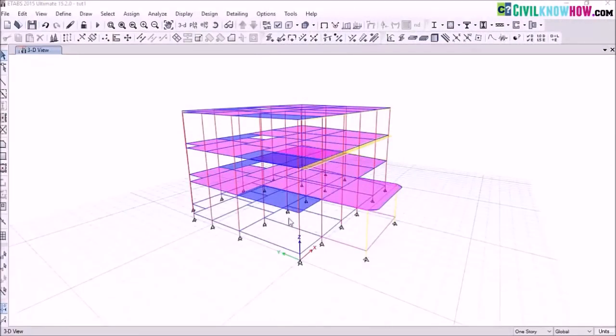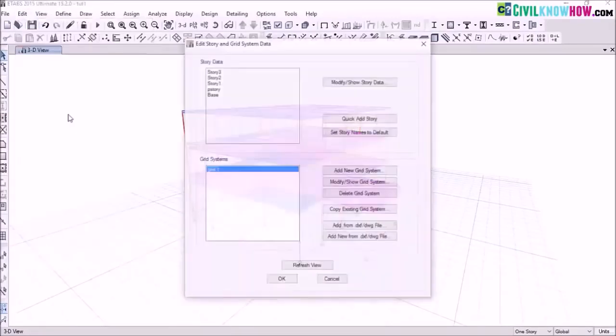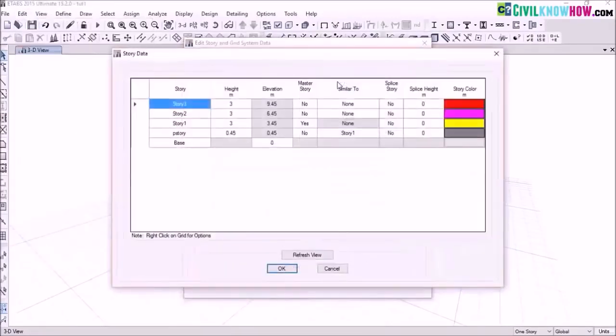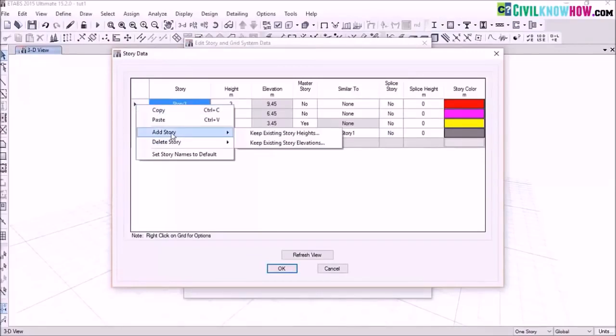Here I am having a G+2 building. My next step is to add a new floor on top of the second floor, which has a similar section and properties to the floor below. For that, go to Edit Stories and Grid Systems, Modify Show Story Data. Over here, beside Story 3, you can see an arrow icon. Right click on it, and you can find the Add Story option. Select the first one, that is Keep Existing Story Heights.